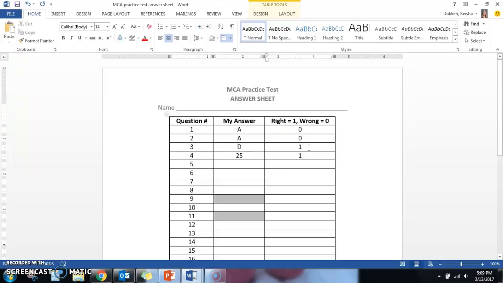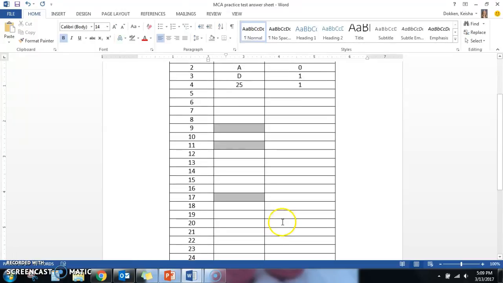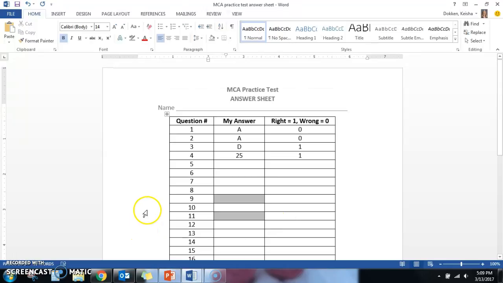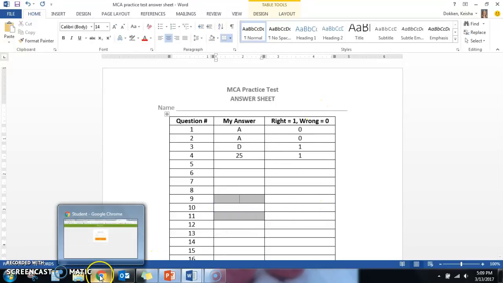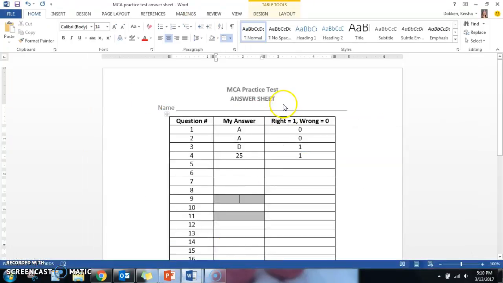You're going to get the same score on Mastery Connect that you did from the item sampler. So if I got 9 out of 33 on the item sampler, I should also get 9 out of 33 on Mastery Connect. If those two numbers don't match, then you have a problem and you'll probably have to go back and re-enter them, which you might not be able to do until I come back to school on Thursday. So just do your best entering in true or false. Then you're done. You're going to turn in this answer document to the basket.